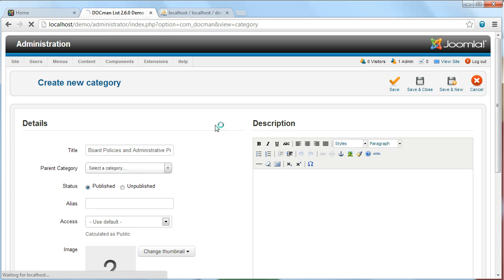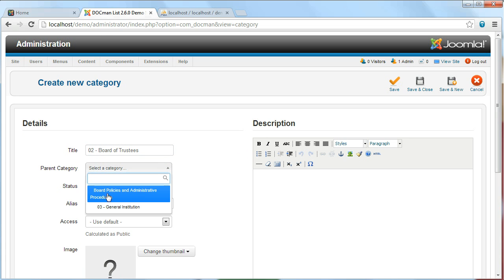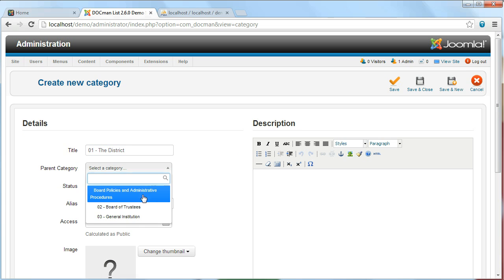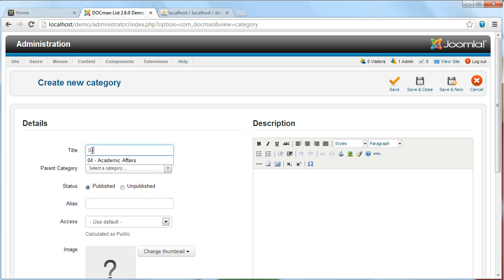So let me go ahead and save and new. And just to be able to demonstrate different orderings within DOCman list, I'm going to create these out of order so that if I do a sort by, let's say, ordering or by created date, we'll be able to see this. So I'm going to do 3, 2, 1. And then 4, 5, 6.